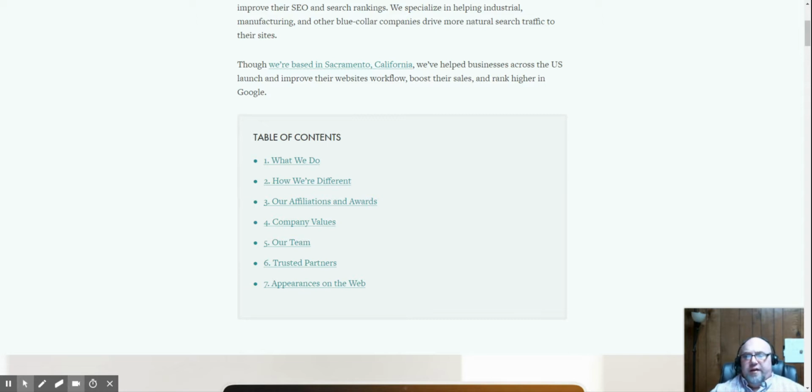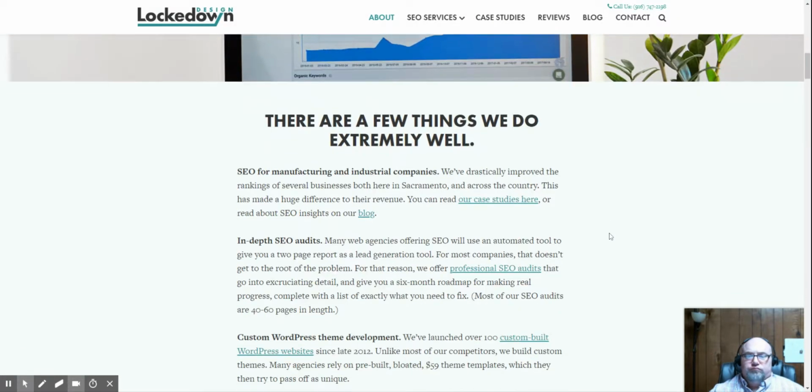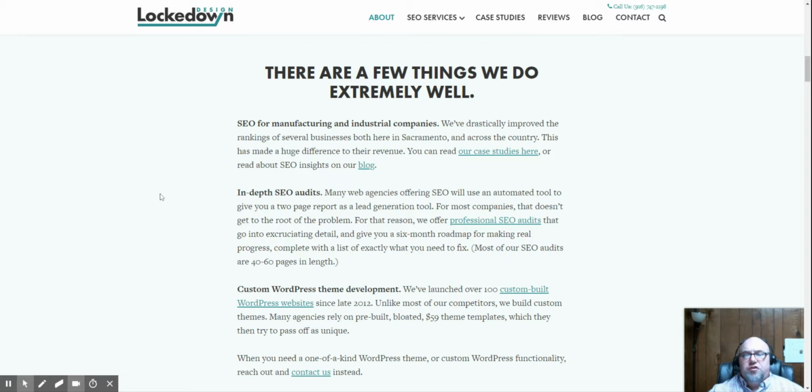It definitely helps people get to where they want to go. I like the sections: how we're different, affiliations and awards, company values, our team, trusted partners, and appearances on the web. So I think you do a very good job with that. Then you jump into how we're different, which I think is very good. It's not exactly something I have in my about page framework, but I think it's never a bad idea to explain what makes you different as a company.